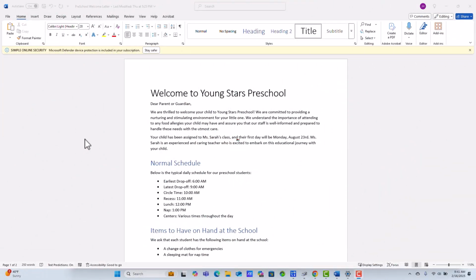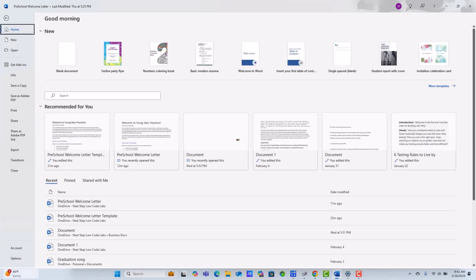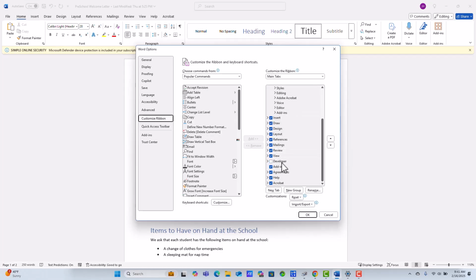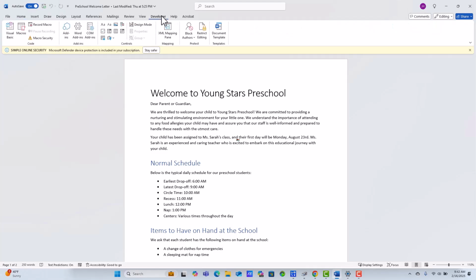The first thing that you will need to do is to enable the developer settings. To do this, go to File, Options, Customize Ribbon, and then click on Developer. Click on the Developer tab, and then we will have the ability to add plain text content controls.